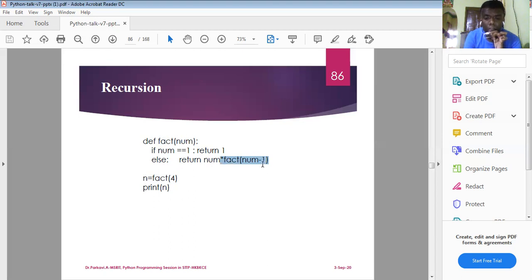What is 3? 3 is the value. So num contains 3. 3 double equals 1, condition false. So return 4 star, 3 star, 2. So finally all the values will be printed, stored, returned. When you give return, it will return from where?